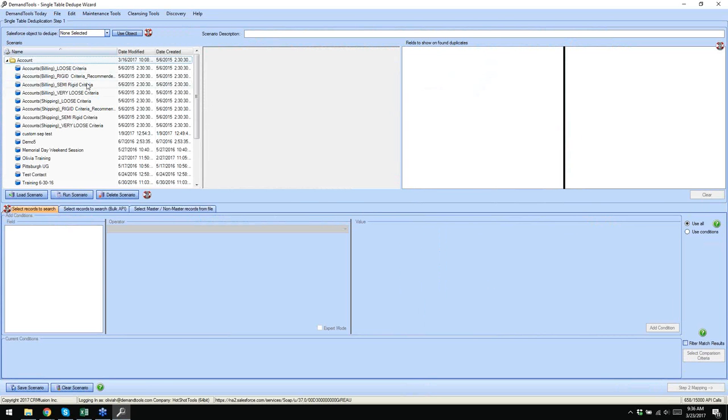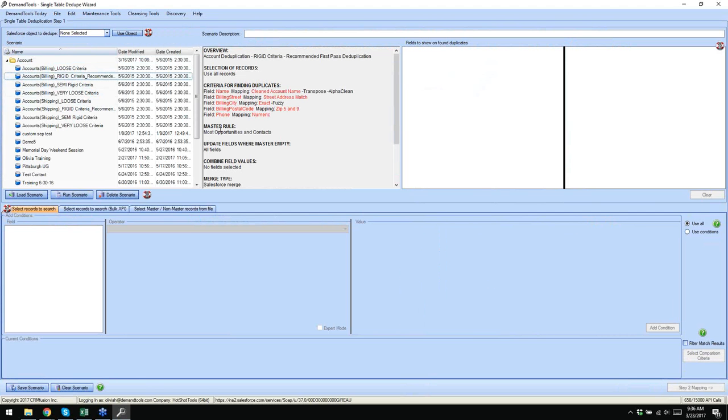There's a couple different ways to start with the single table dedupe, and since we're talking about pre-builts, we'll start here. And I just want you to know that when you click on a pre-built scenario, you get a little synopsis here in the center portion. The fields that are listed in red, those are indicating your mapping types and fields to match on that are selected in the next screen. So this is just a synopsis of all the scenario details. But like I said, they can be used as is or they can be modified.